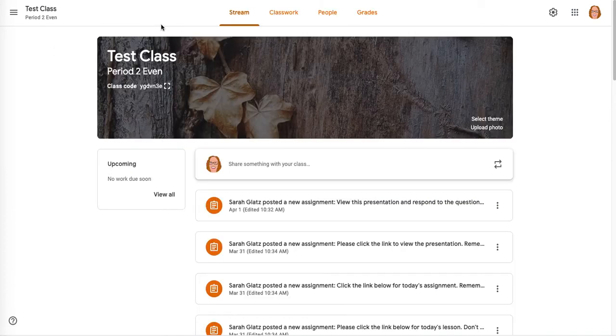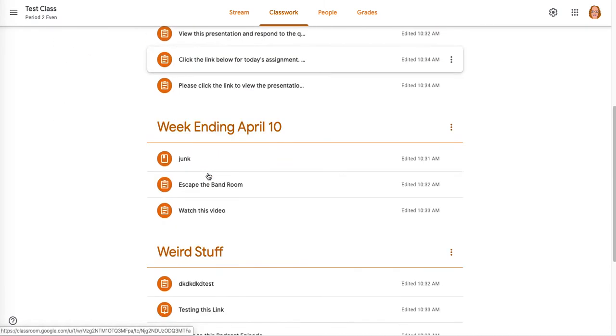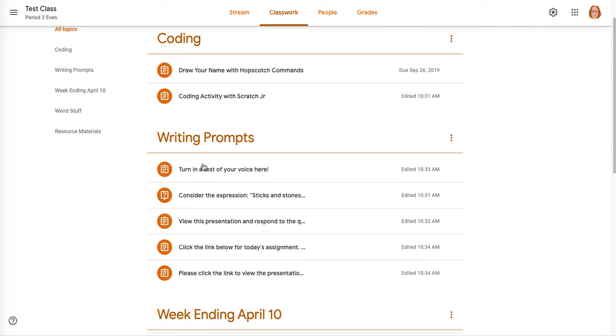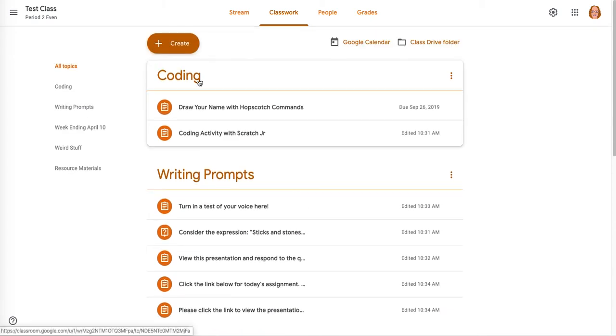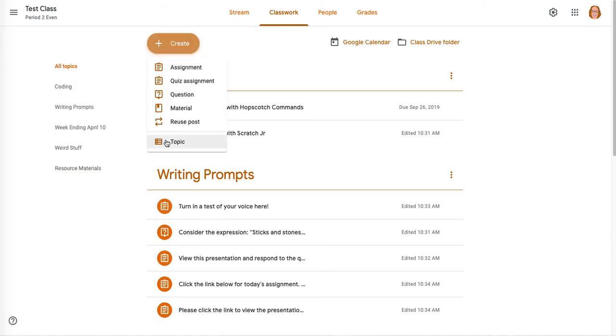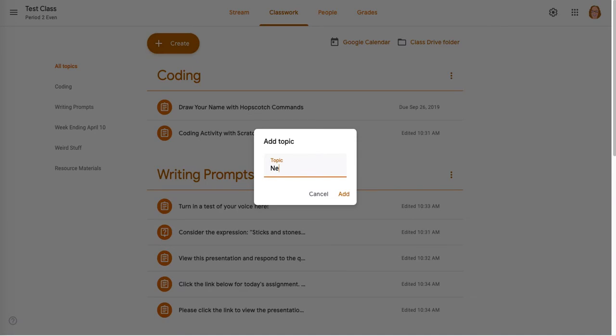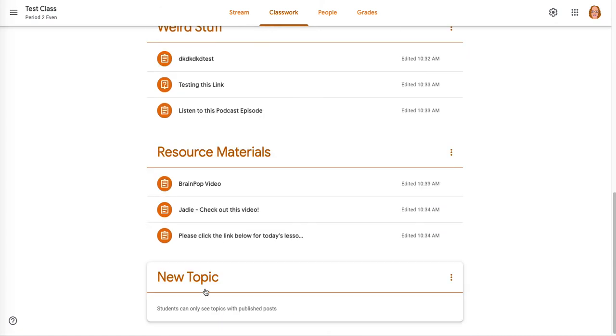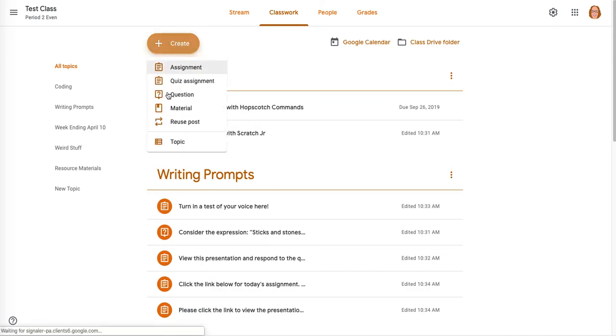The next thing, I want to just show you a couple things on each of these tabs here. We often tell students to go to the classwork tab, and this is because we can use topics to organize our information. So as you can see, I have topics here in my test class. If you're not using topics, it's a really easy thing to fix. You can go in here and just say create topic, and you can add a new topic, and you can do it however works for you. You can do it by subject matter, you could do it by the week, however you want to organize your materials.